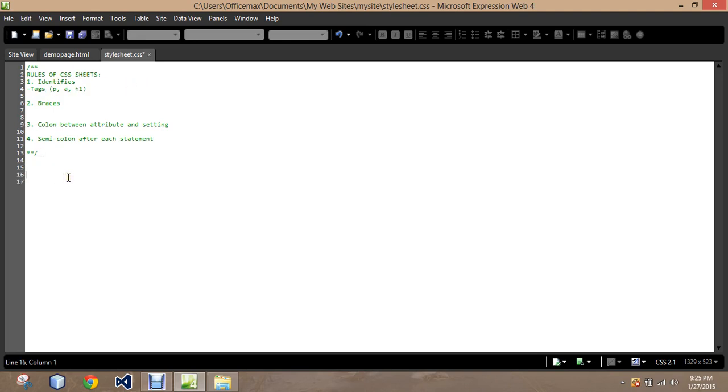So down here below my comment, I'm going to just go ahead and set up our paragraph tag again. And you see it gives us all the different HTML tags that we can work with. We can assign multiple HTML tags to the same CSS that we're setting up by separating them with commas. We can group them that way.